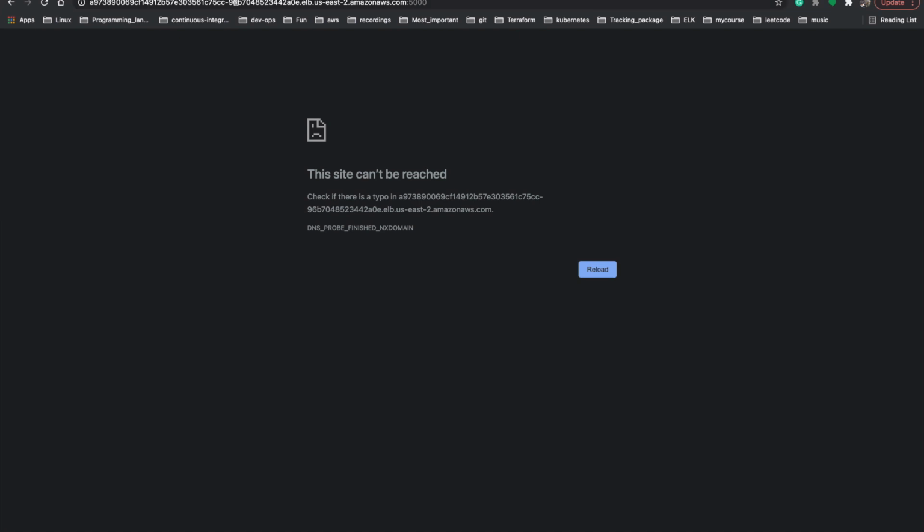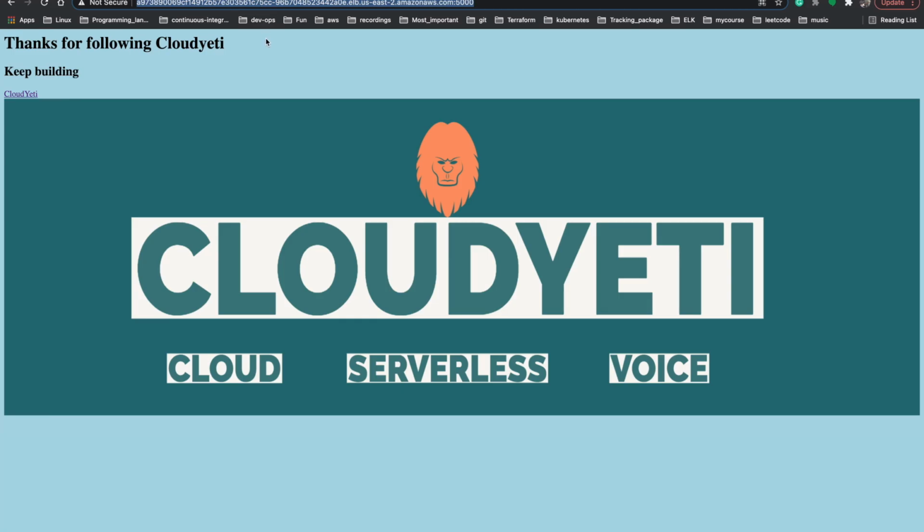Since the provisioning of the load balancer takes a few seconds, let's give it a moment. So you can see our application is accessible from the load balancer as well.